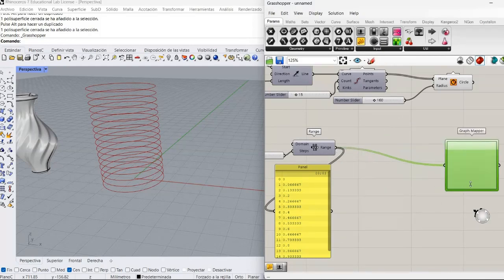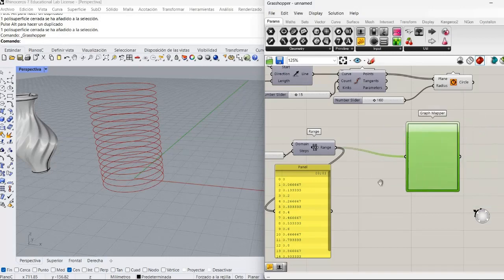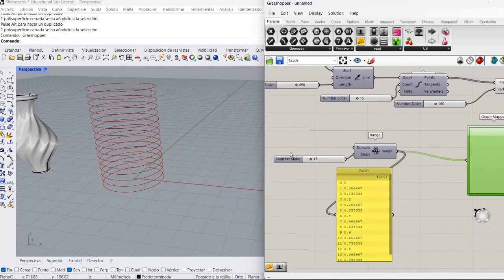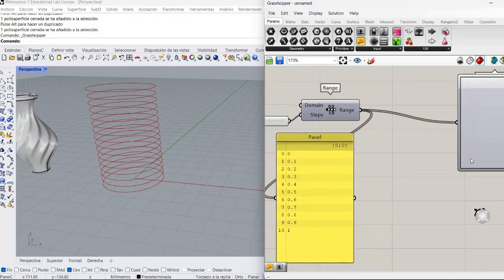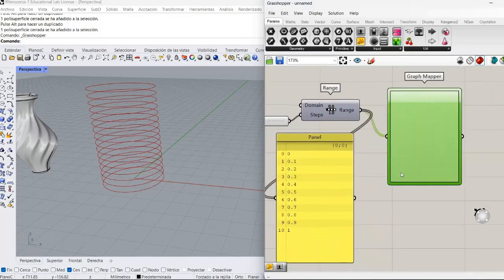Okay, and I'm gonna put this on 10. Okay, so we have an easier to see list, or easier to interpret. And then I'm gonna put another panel on the output of the graph mapper to understand what's coming out of it.